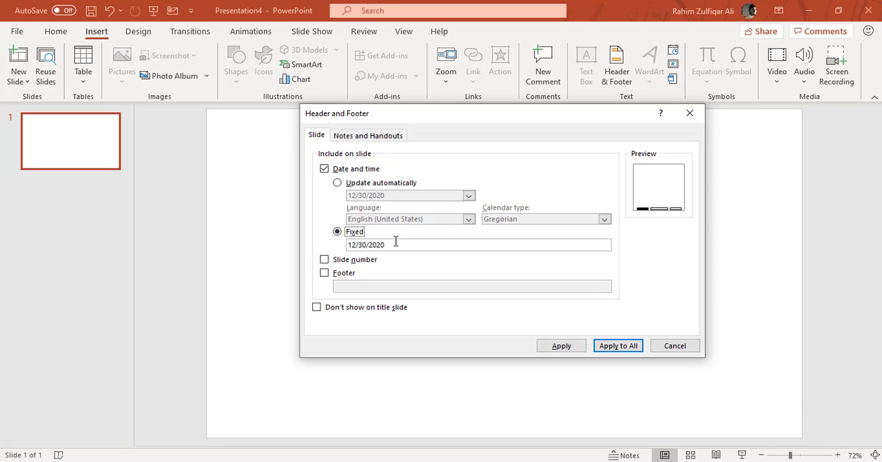Sometimes you have a requirement to insert a fixed date, because when you go for the update automatically and you open this presentation next day or after a few days, definitely the date will change. So in some cases you want the date to be fixed on your footer, right? So it's your choice, either you go with the update automatically option or a fixed date option.